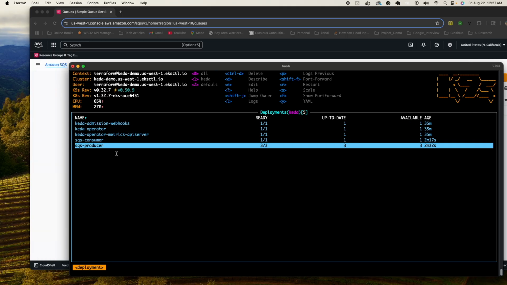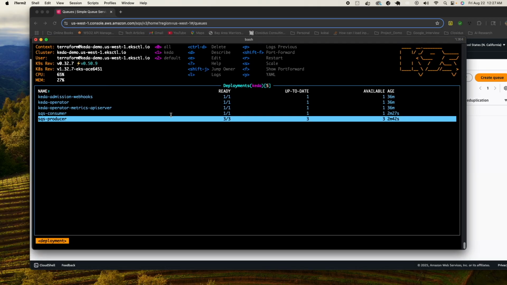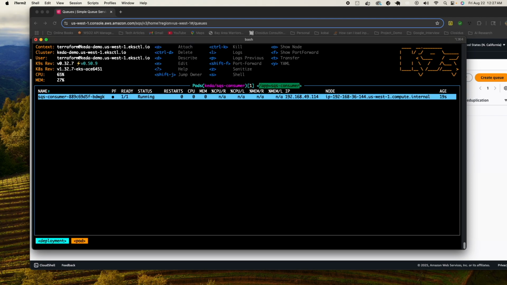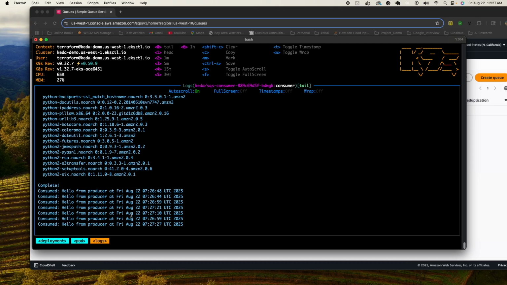So yeah, you see what just happened, right? KEDA detected that there are messages in the queue, and it started to scale the consumer. Now there is one consumer pod, right? The consumer is reading messages. We did not scale the consumer. KEDA did that automatically, right? It's consuming these messages from the queue.